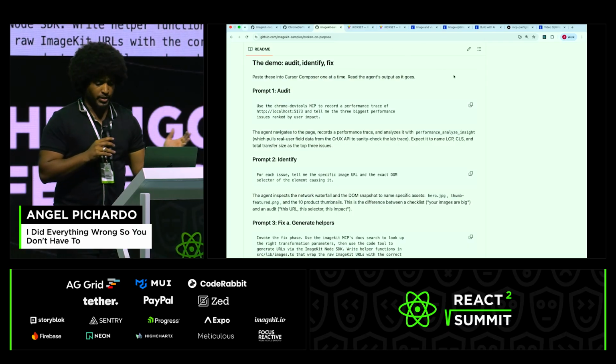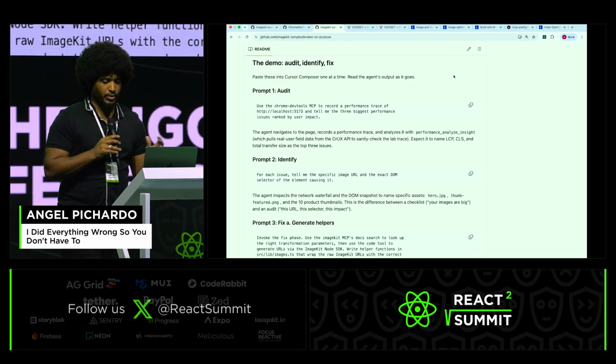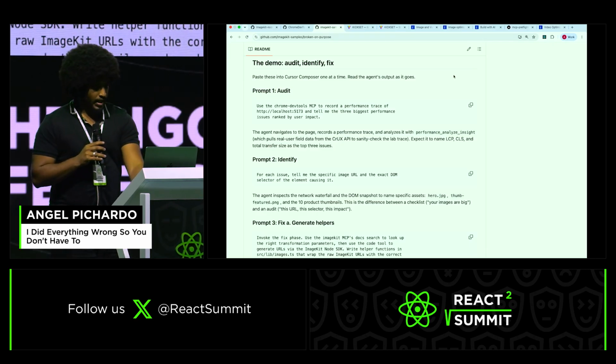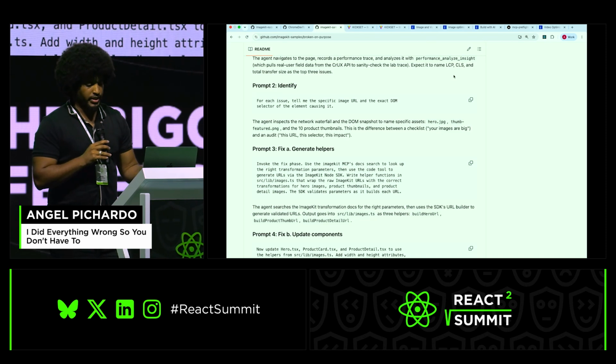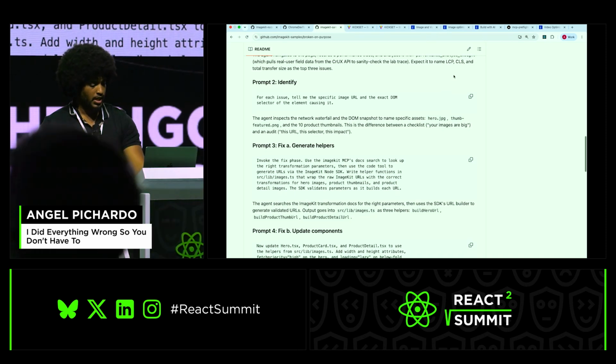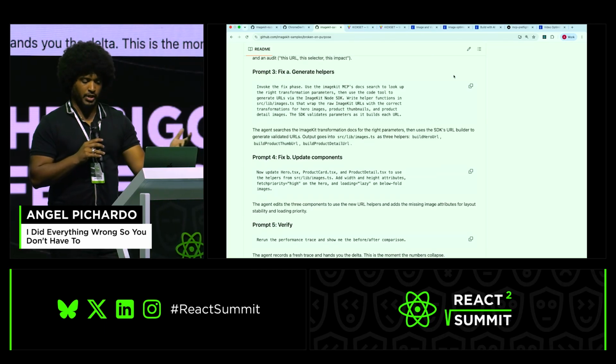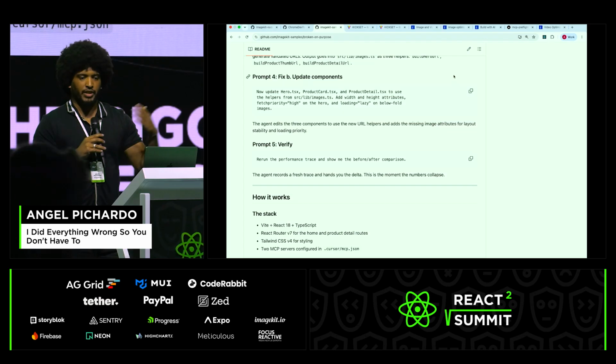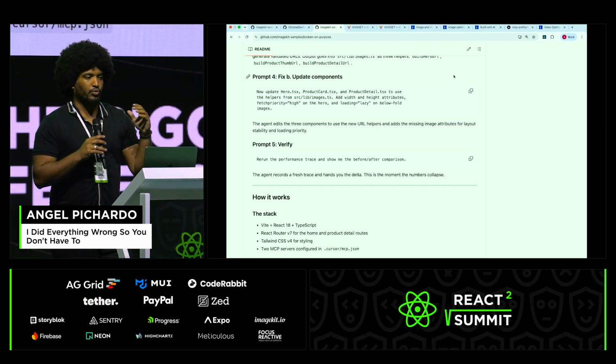The first prompt I'm going to use is to use the Chrome DevTools MCP to record a performance trace of my website and tell me the 3 biggest performance issues. Then we identify the issues and which specific image URLs are causing them. Then we generate helpers to fix the problem, update our performance, and verify everything was done correctly. I'm going to run just one of these due to time.